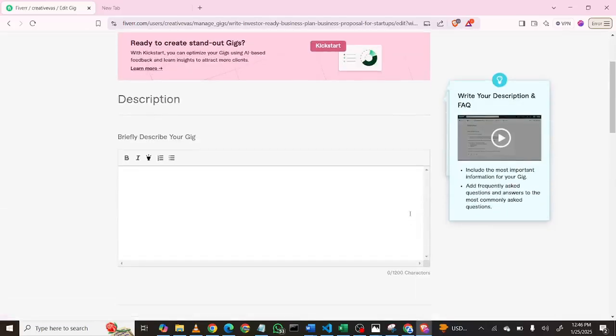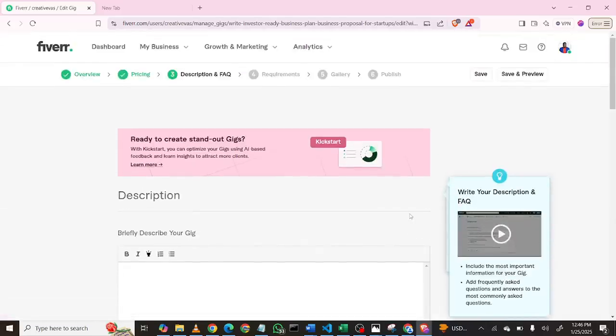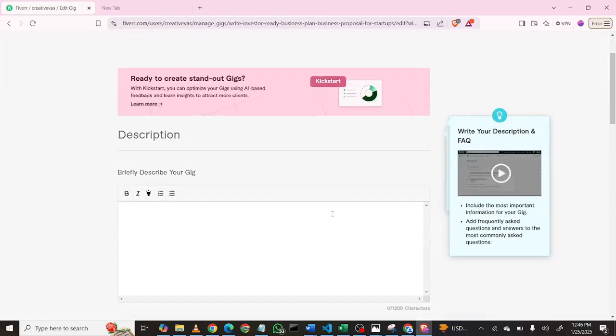Now here we are again with gig description. I told you when we started the discussion that you need your profile image, your gig image, then your profile description and gig. Now we have this gig description.